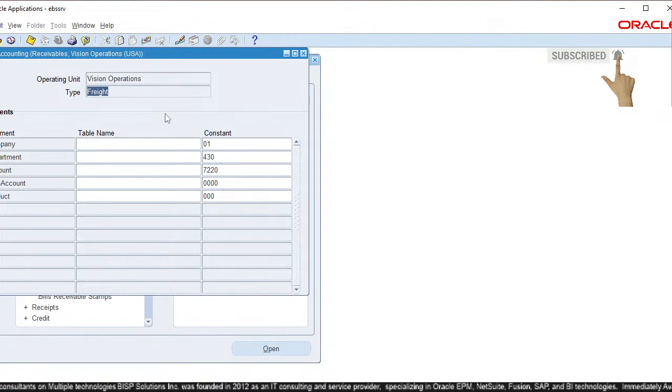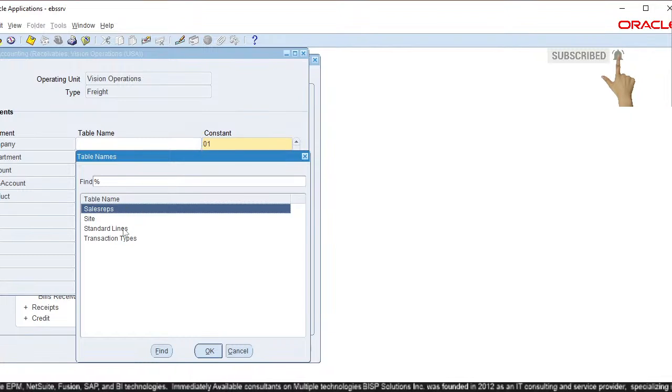Fine. So basically what we are doing, for each and every type here in the auto accounting rule, we have seen 11 to 12 types are available. So for each account, you can come here and give the constant value, or you can go to this table name and give the field from where you want your specific company segment, department segment, account segment, sub account segment, product segment, whatever segment is available in the chart of accounts, to pick your GL account from there. So basically this is very useful for defaulting your GL account.